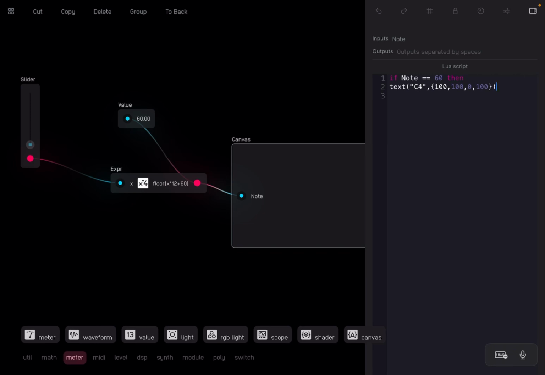And then I close everything and I type end. As I type end, it shows a C4 down here. That is exactly what I want. And that's because I have a value of 60 coming out from the slider. Of course, as I move this up, that C4 disappears. And as I move it down, it appears again.